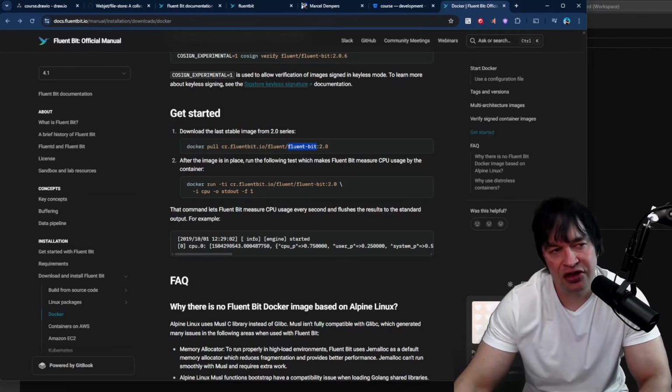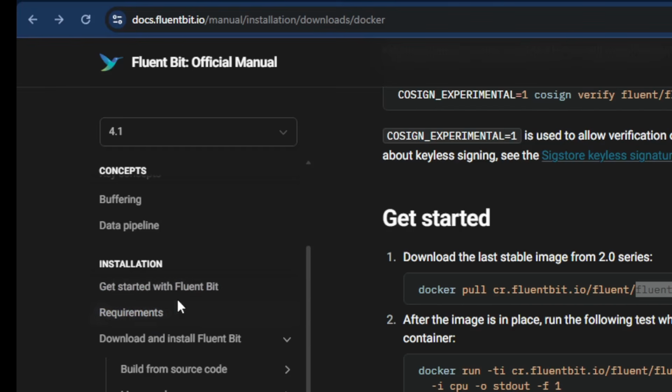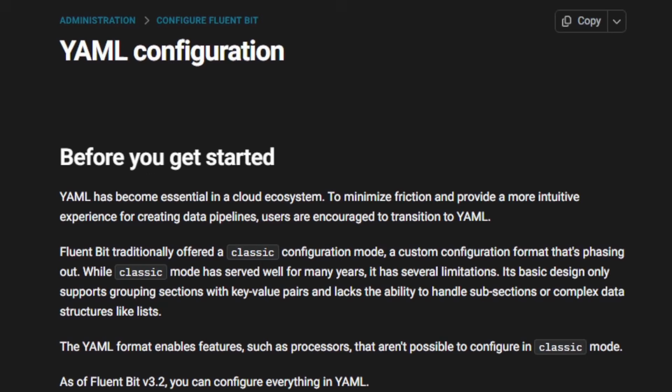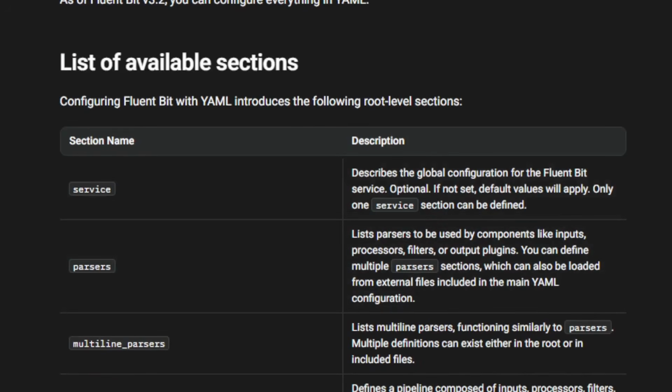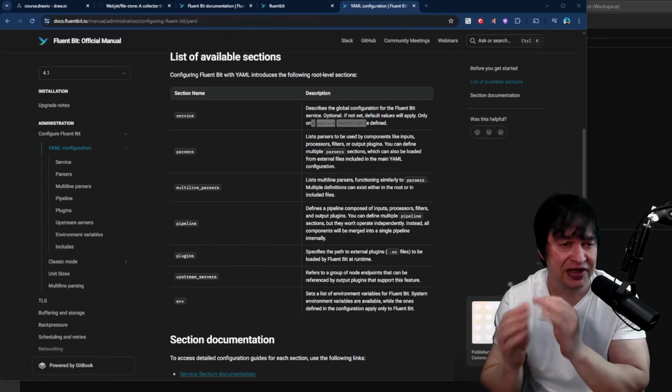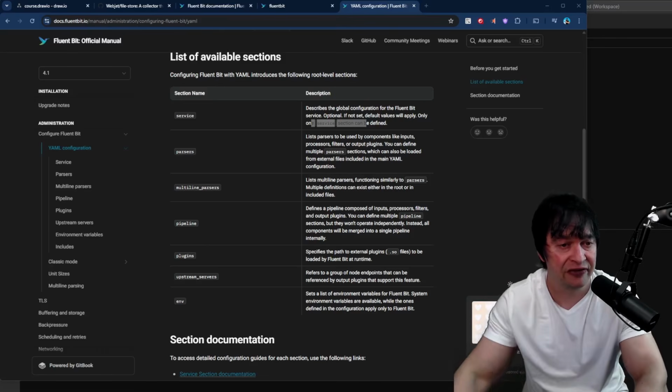So in order to learn how to configure Fluentbit, we head back to the documentation. Now that we know how to get Fluentbit up and running, we can click under Administration on Configure Fluentbit and click on the YAML configuration page. This is the YAML configuration for Fluentbit. Now if we scroll down, there are lists of available sections. Firstly is a service section that we need to set up. This is the global configuration for Fluentbit. If you don't set this, the defaults will apply, and you can only have one service section defined. So we need to have at least one service section where we can start putting some default configuration.